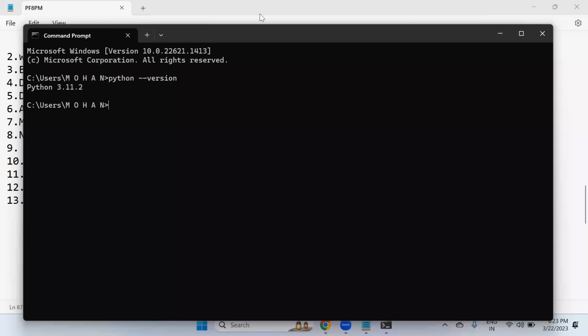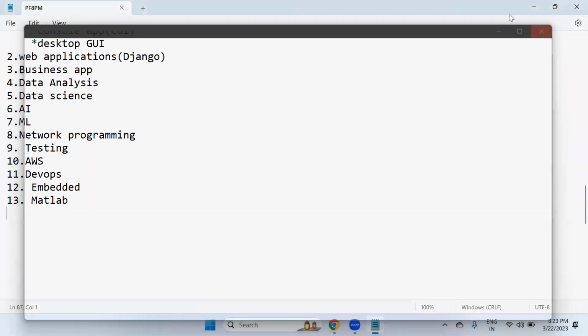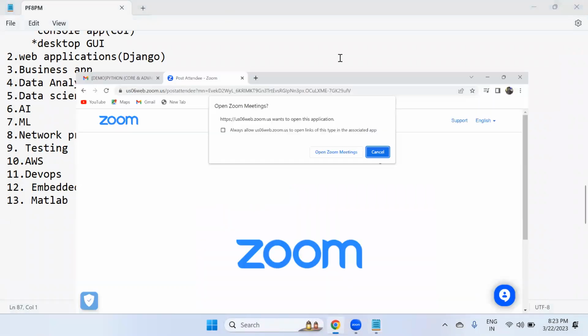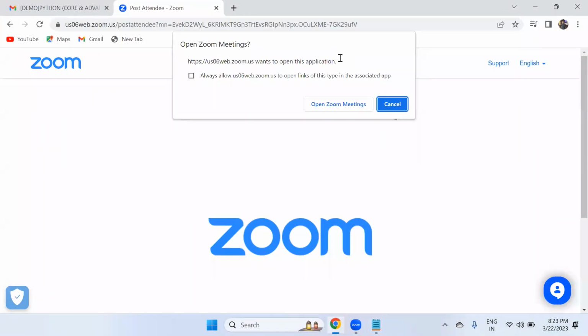But in your case, if you type this command python space hyphen version and you don't have Python software in your machine, it will give you the result that python was not recognized. That means you have to install it. So how to install it? Simply by going to the official website.